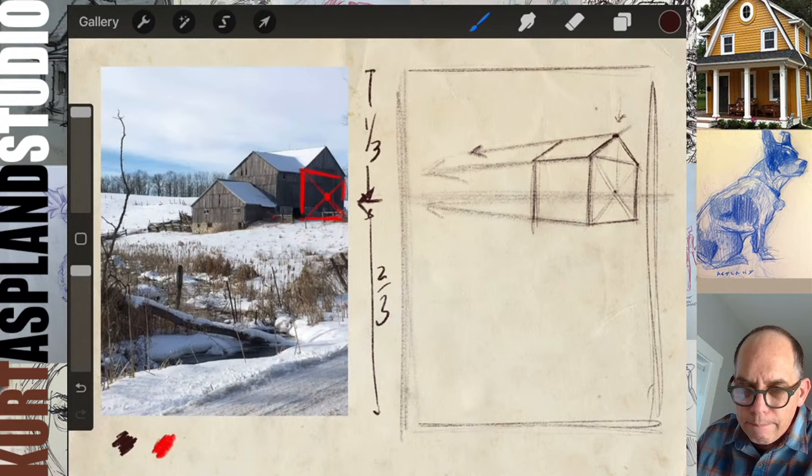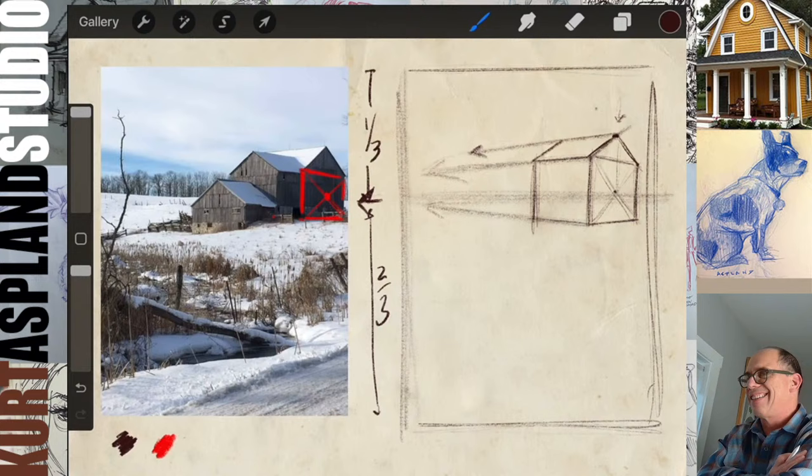Oh, you need to put on the light. All right, no problem.